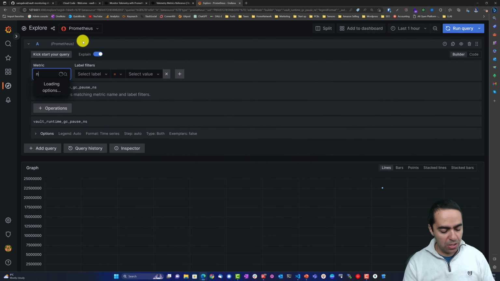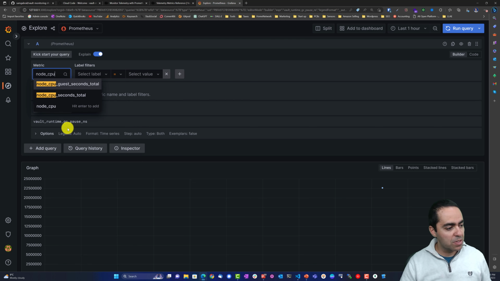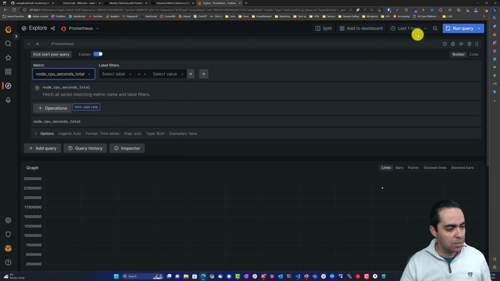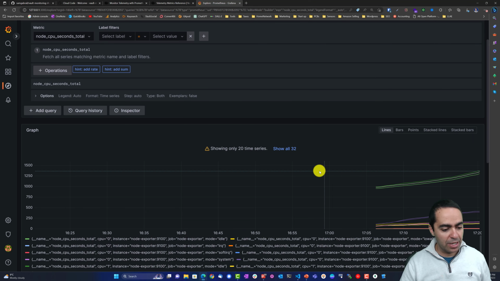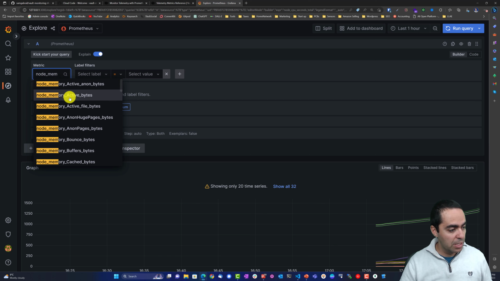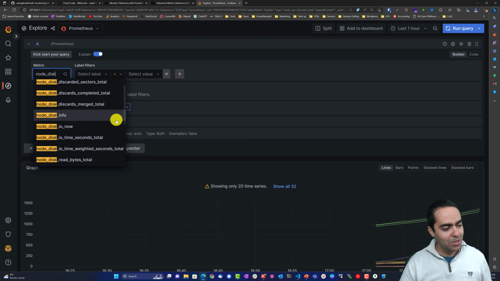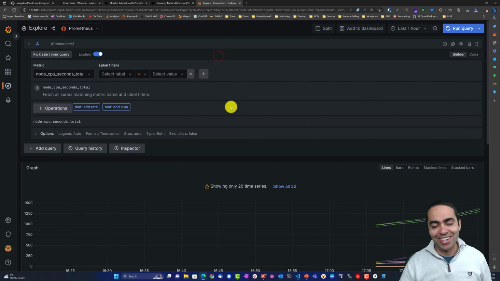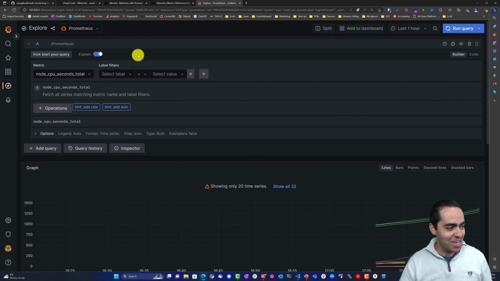Now there's also the node exporter. Remember we talked about the node exporter. If you type node underscore, you're going to get all kinds of metrics from the node itself. So CPU seconds, for example. Let's take a look at this one, and so on. You'll get node memory, maybe disk. So lots of metrics that you can use and go crazy with your dashboard.